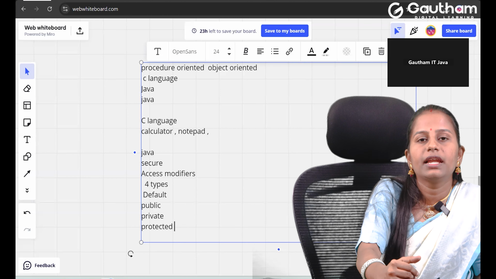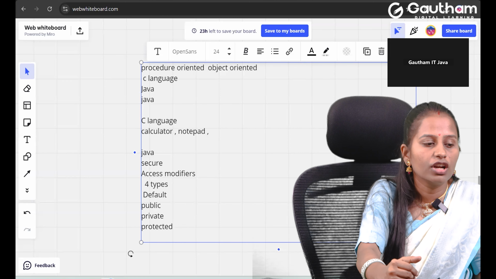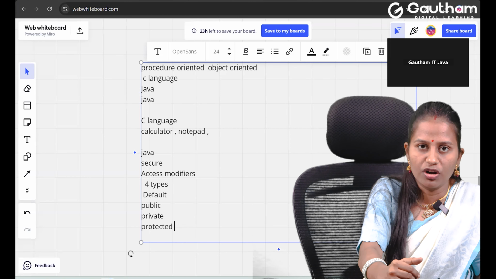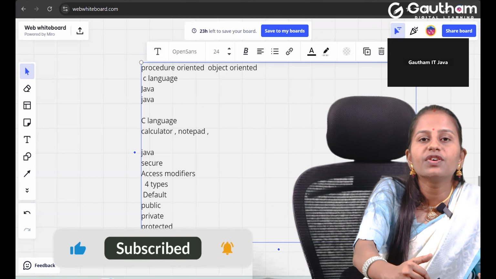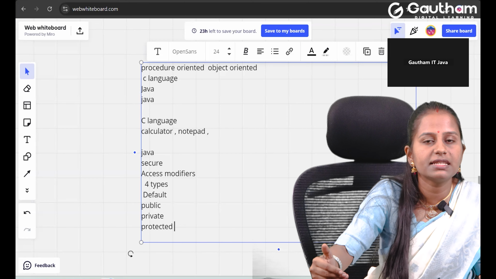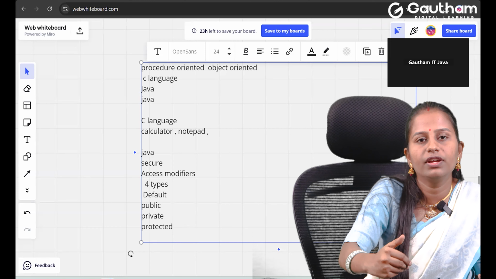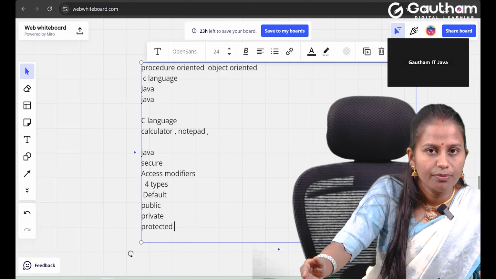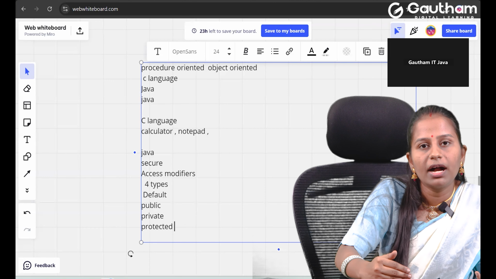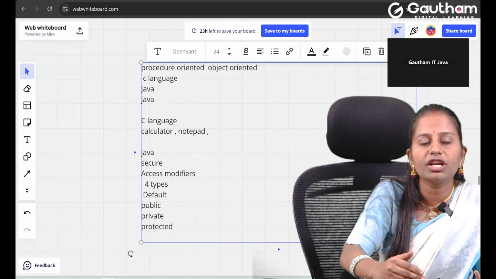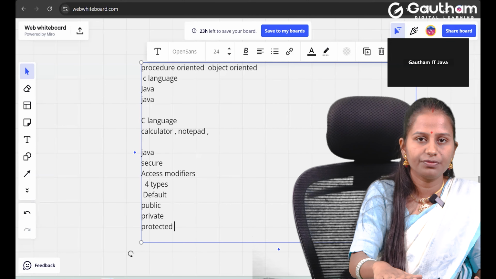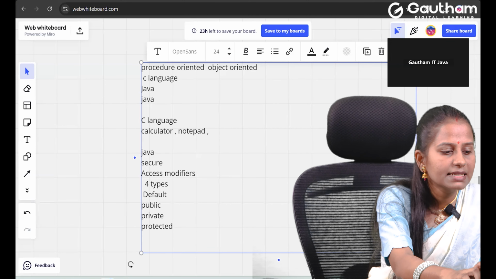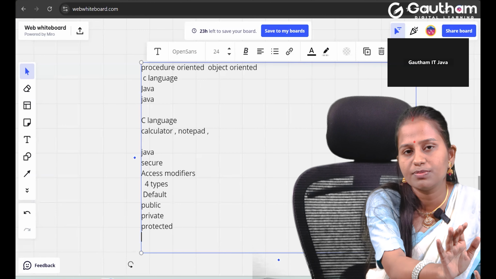In the same way, in developing applications we use four access modifiers: default, public, private and protected. Each one has its own significance. In upcoming classes, we will learn when we use default, when there is a need for public, what the need for protected is, and when we use private. The security comes just because of the access modifiers concept in Java.